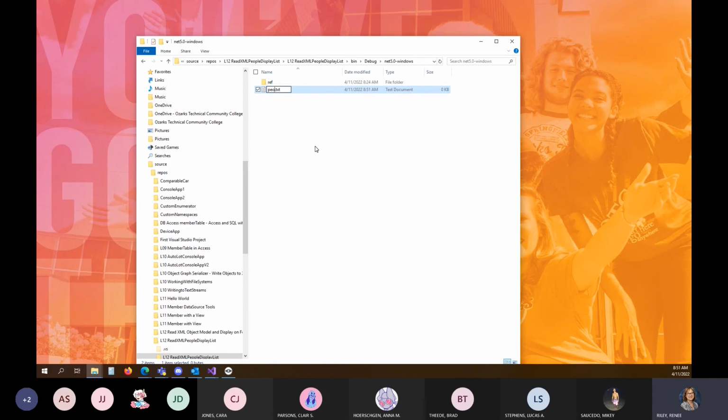So people is my first part, and then I want to change the .text to XML. So make sure you're changing your .text, your file type, to XML, or else you're going to end up with a file named people.xml.text, and that would not be the right file name. So you should get this message that you're changing the file extension. Are you sure you want to change it? Yes, yes, I do.